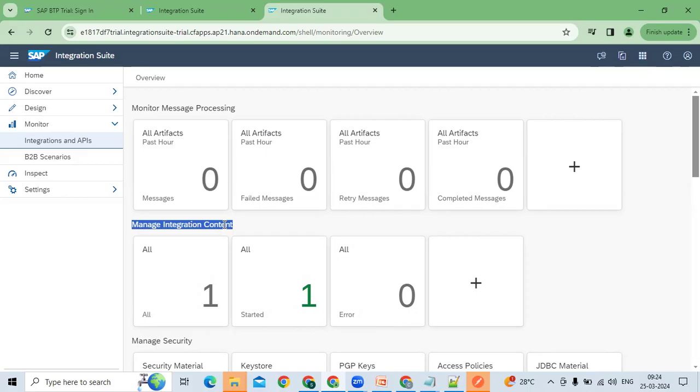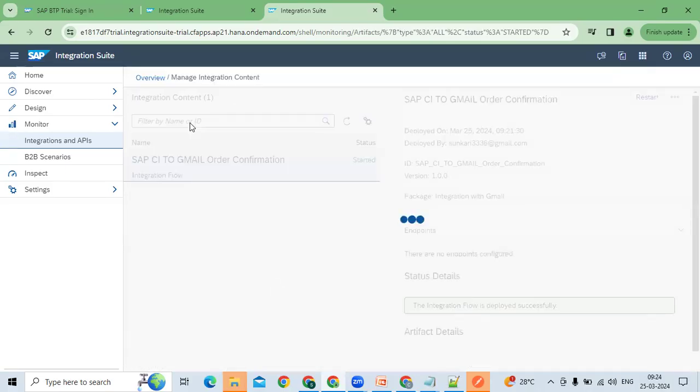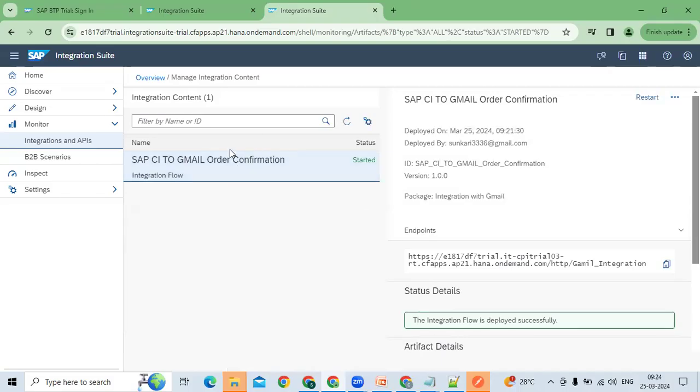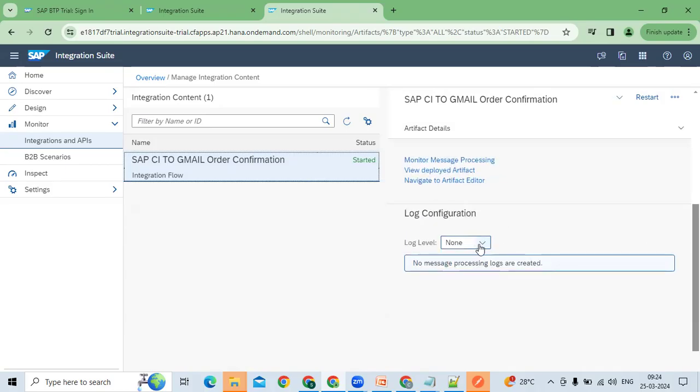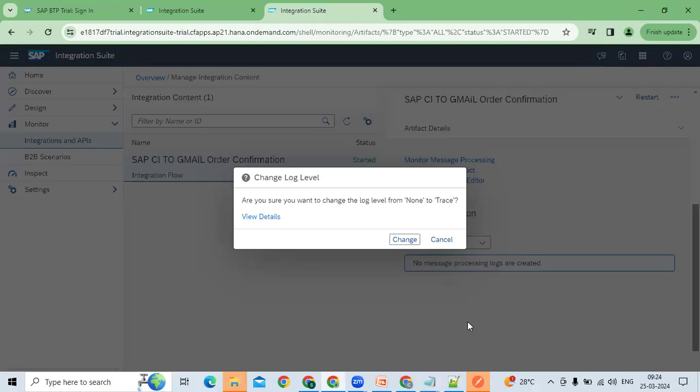Okay. So if iFlow is successfully deployed, it will be in the status started. Now we have only one iFlow, that one iFlow is started. So go there. Once you identify the iFlow, click on it, and here on the right side you can enable the trace.